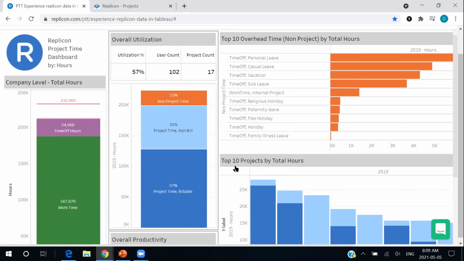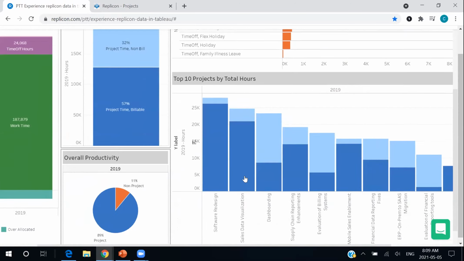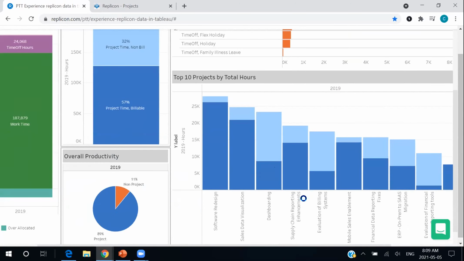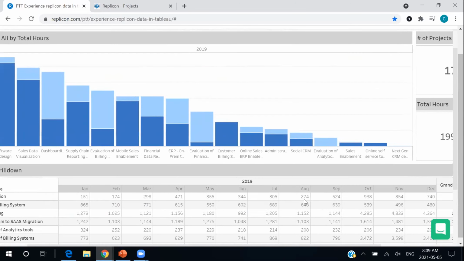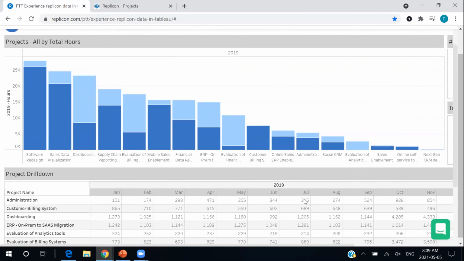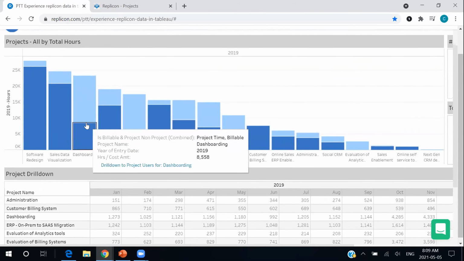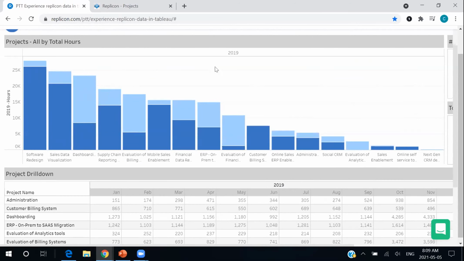And we can see right away how that is going to impact our projects. So now we can drill down into our project analyzer and understand how this billable versus non-billable ratio will affect specific projects. So right away, I can see projects like dashboarding, yikes, evaluation of billing systems, evaluation of financial reporting tools, and our evaluation of analytics tools all have a ton of non-billable hours. And these projects are starting to get away from us. So if we want to rein things in and make sure that these projects do not continue to hemorrhage us money, we can see right away with just a couple of clicks where our areas of focus should be as an organization.